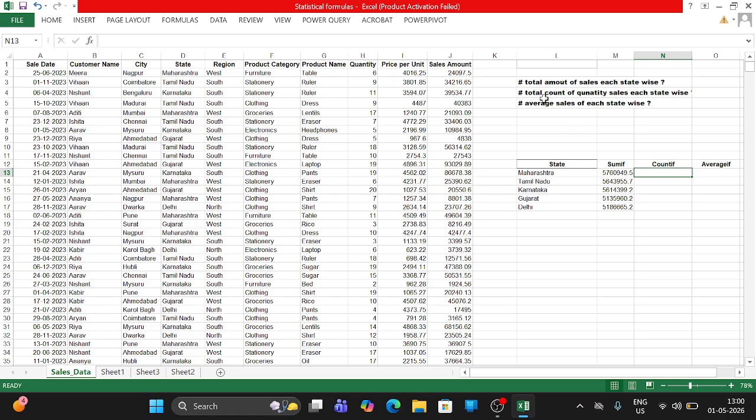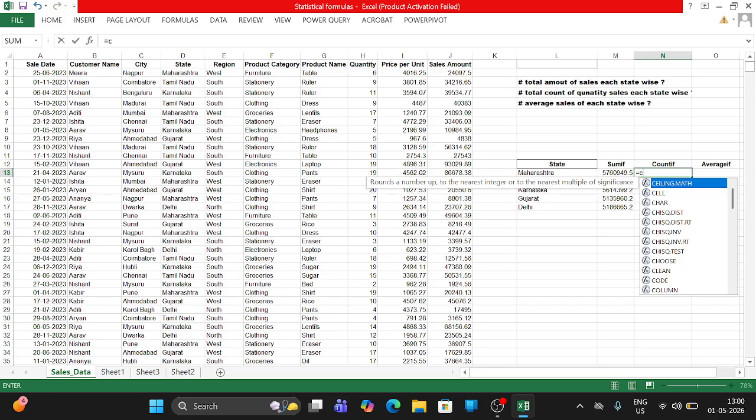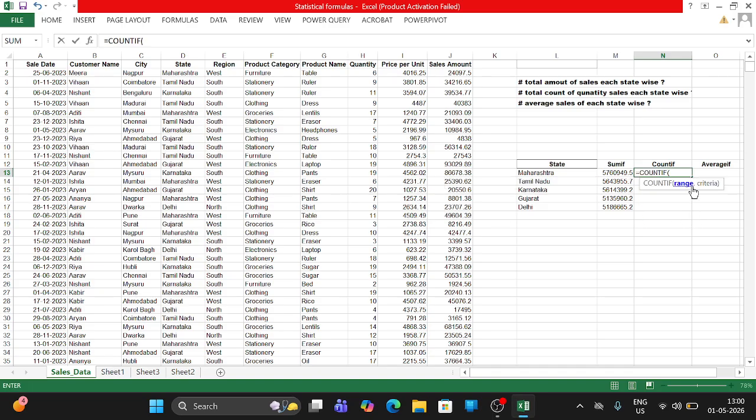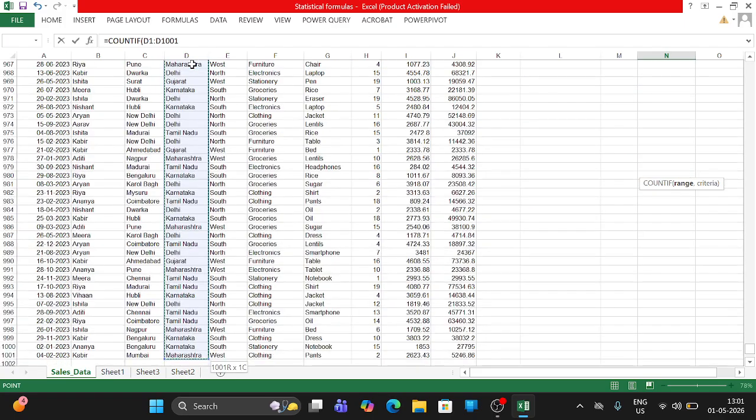Second question is the total count of sales each state wise. How to get the total count of sales? Call the COUNTIF function. Here is COUNTIF, and click on the tab button. The first argument is range. I told you before, range is where you look, and we look at the state column. Select the state column, Control Shift Down Arrow, then Backspace.